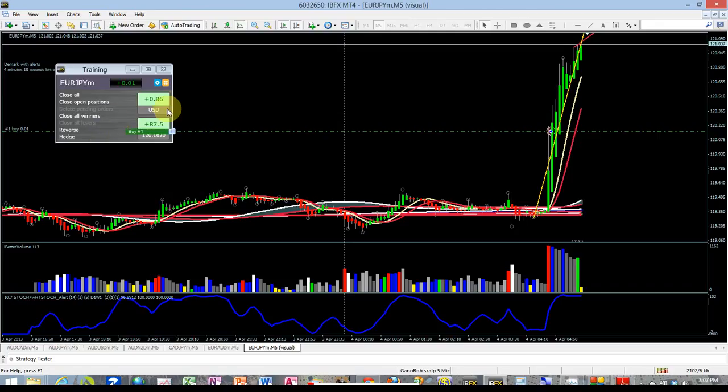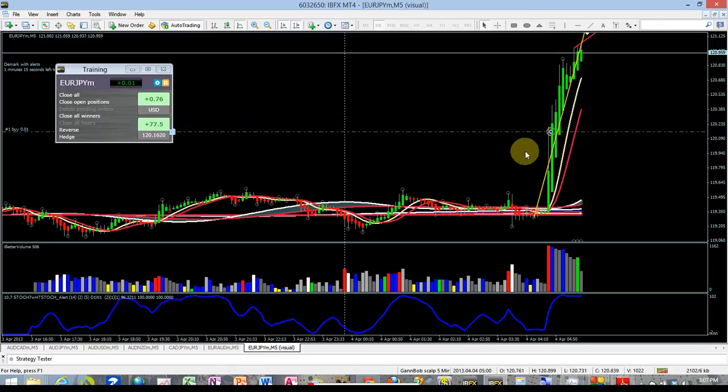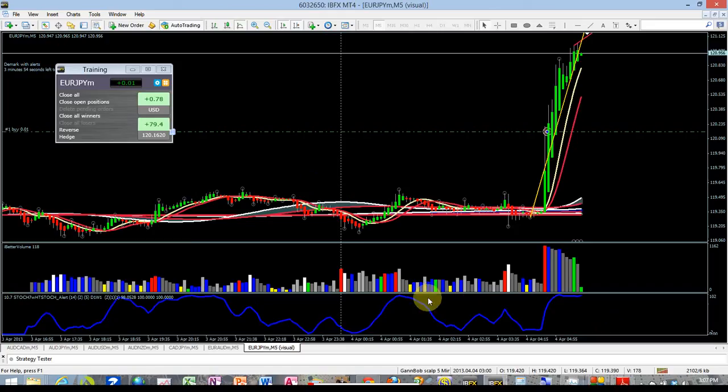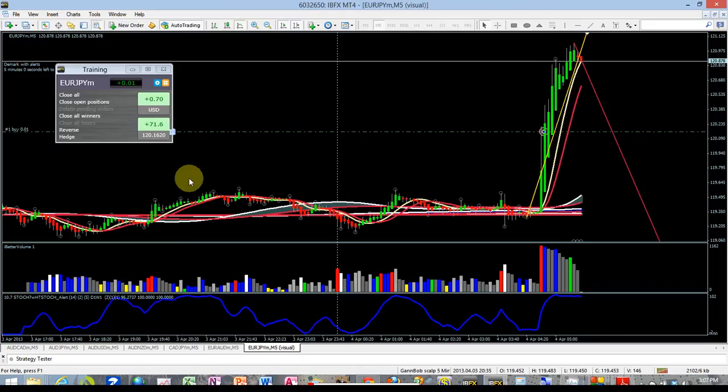So I'm up to about 86 pips here. And this is NFP, so I knew this was going to happen. This was April 4th. I had looked at this before. I just wanted to know and show you how that all worked.